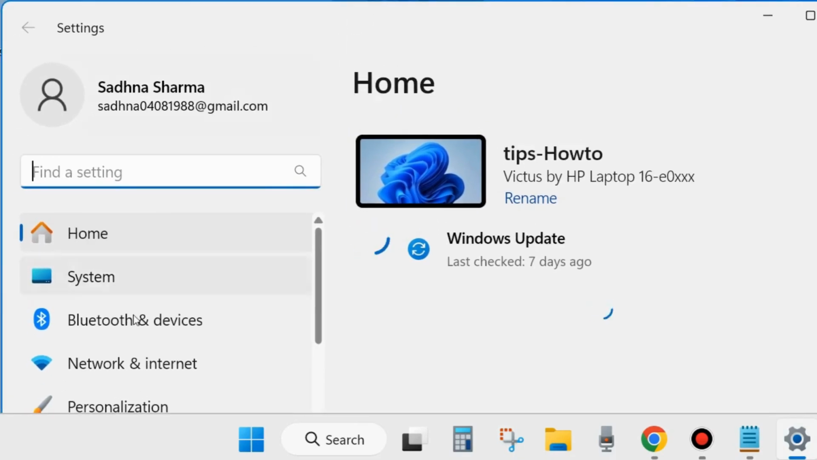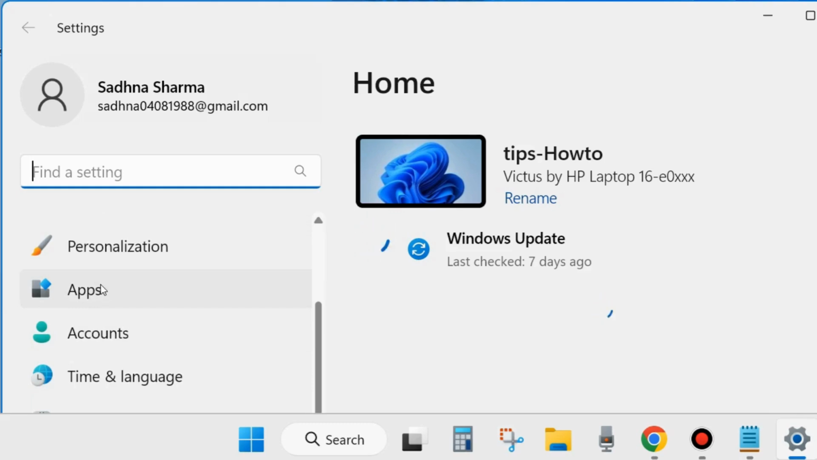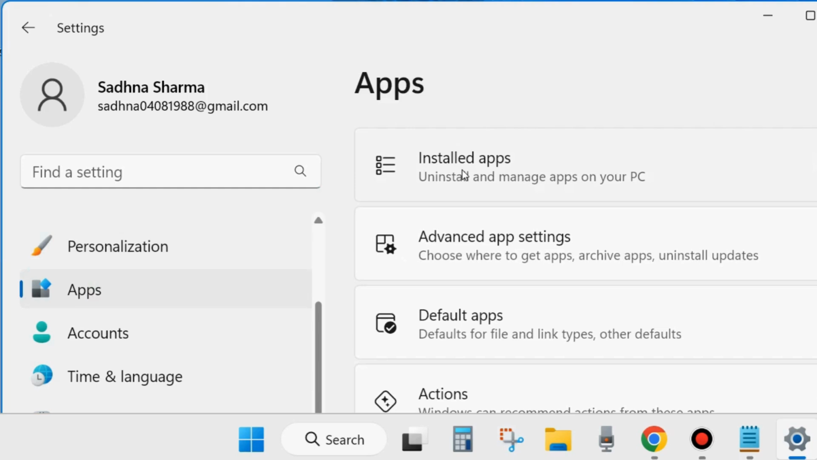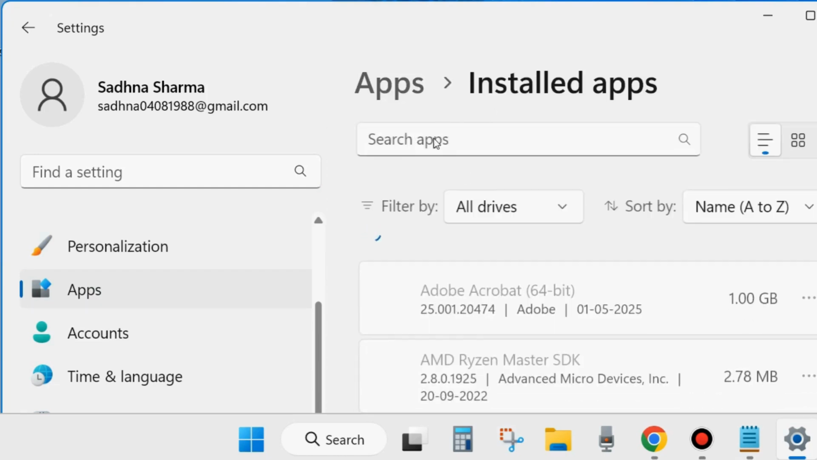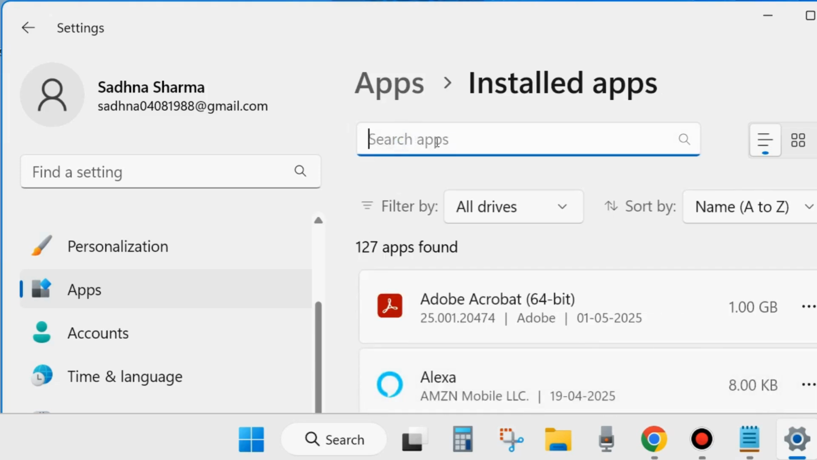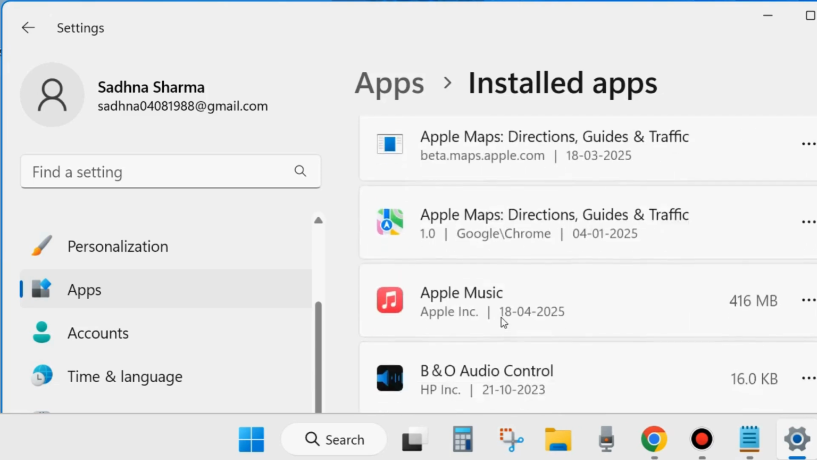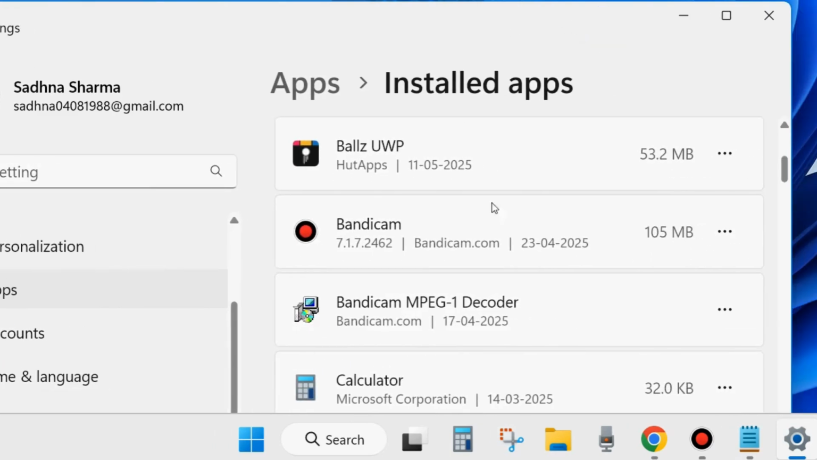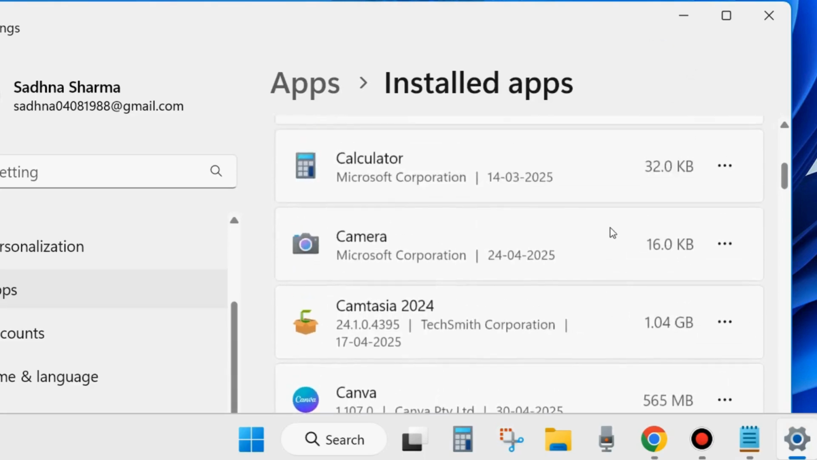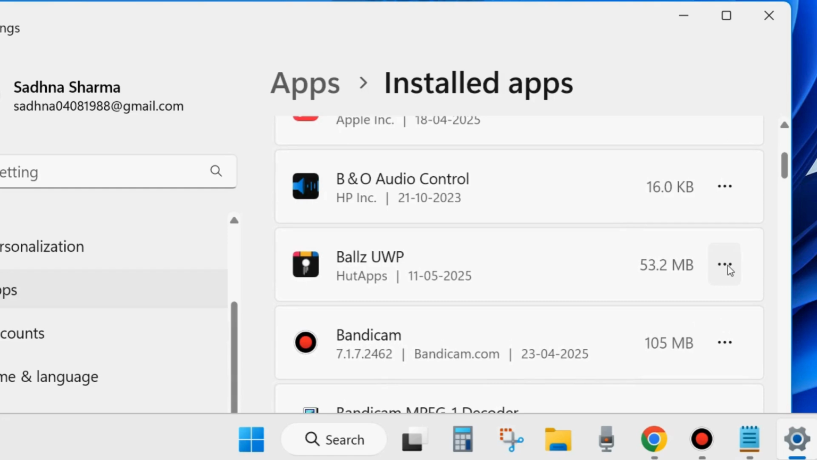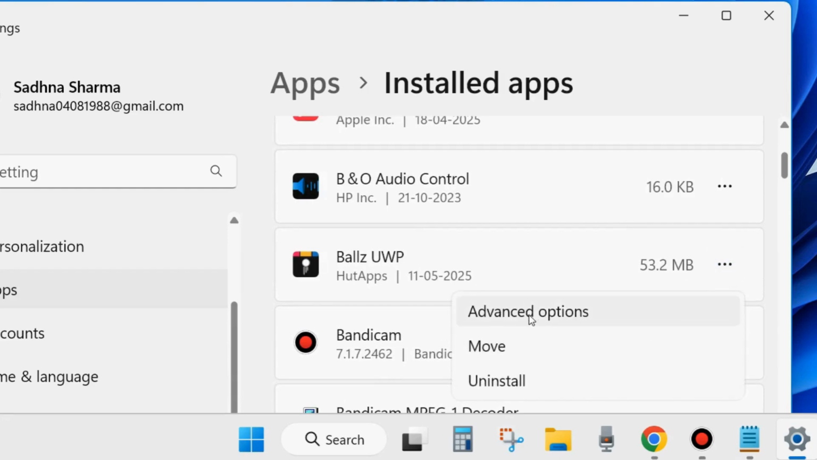Right click on the start button and choose settings. In settings, from the left side, scroll down and choose apps. From the right side, click on installed apps. And here either you can type in the search field to look for your problematic app, or directly proceed with scrolling down your page and go to your problematic app, click on the 3 horizontal dots against it and choose advanced options.